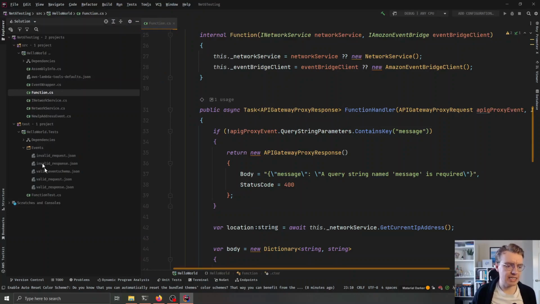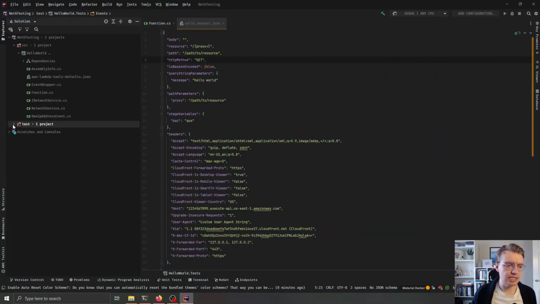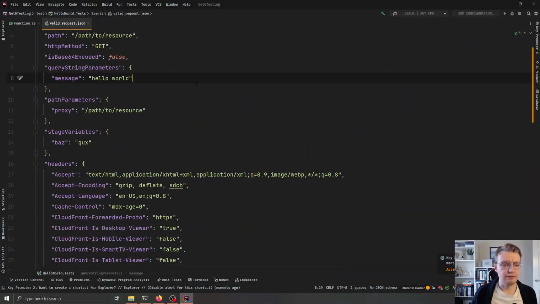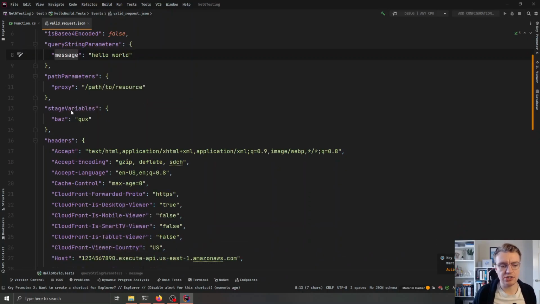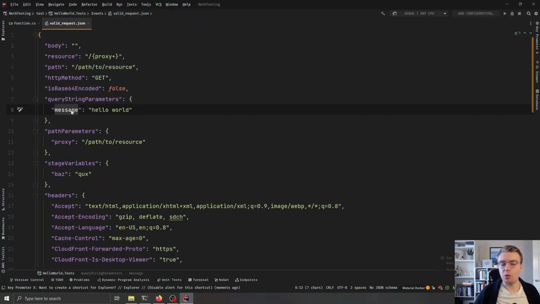If I go and have a look at my test now, you see I've already generated some sample JSON here for what is a valid request. So there's no body in this request. We have a query string called message. This is what a valid request coming in from API Gateway would look like.